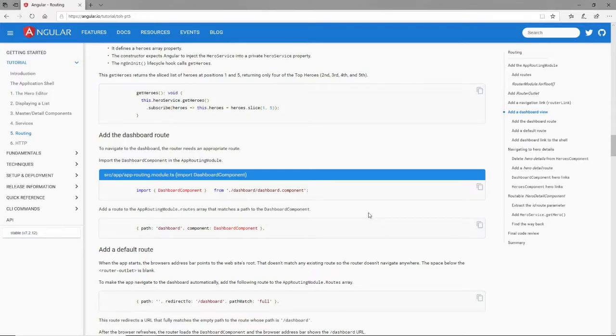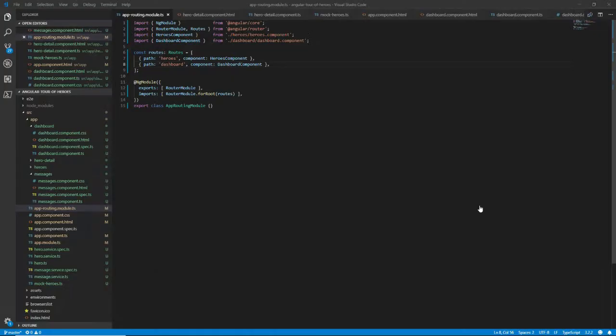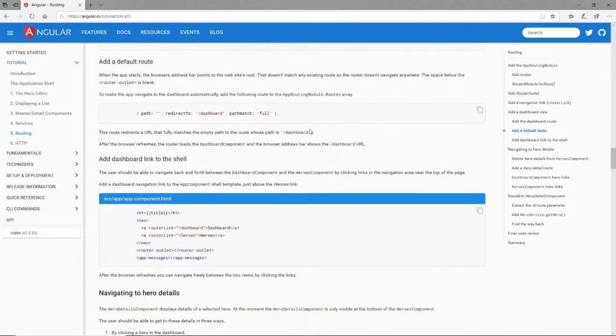We also want to have a default route, and in fact, let's make the dashboard our default route. So we'll add this here so that if the path is empty, then we'll redirect to the dashboard path and match that as full. So we'll do that. So that means that if we just go to, in this case, localhost followed by the port number with nothing afterwards, it'll default to the dashboard.